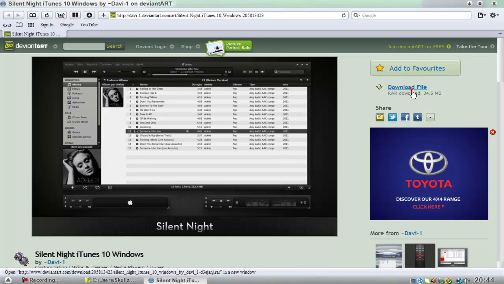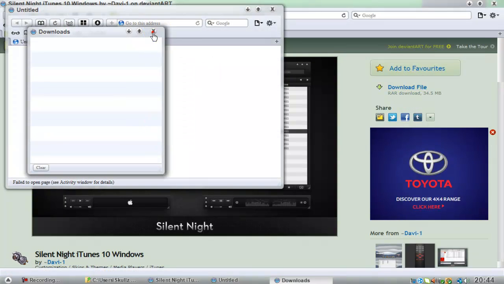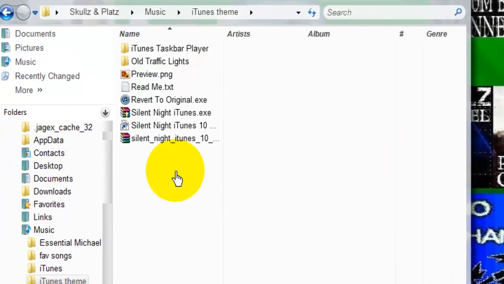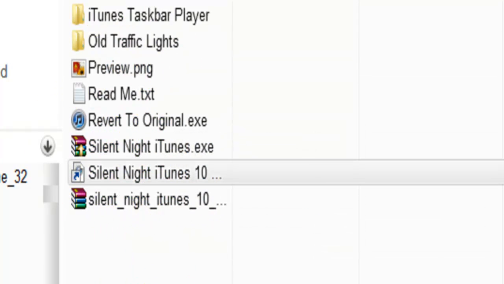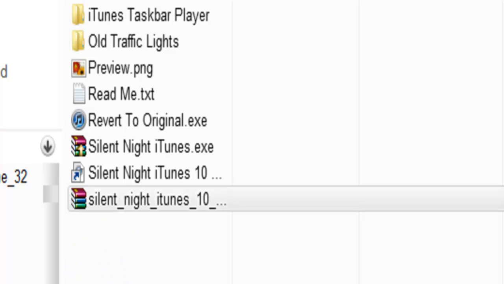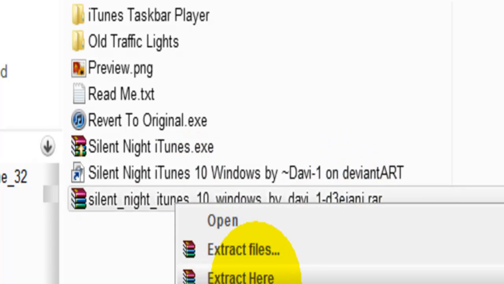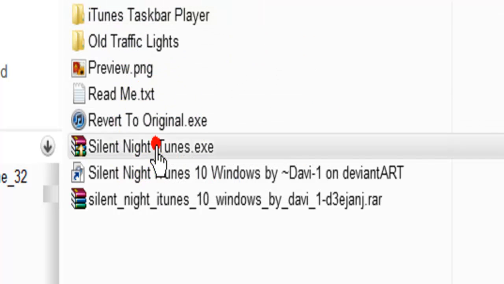What you do is just click download file, and you download it and save it. I'm not going to save it because I've already got it. Once you have saved it, everything in this folder will be in it, except for that one, which is just a link to the internet in case there's an update for iTunes. It'll look like this in an archive file, a dot rar file. Just right click and extract it.